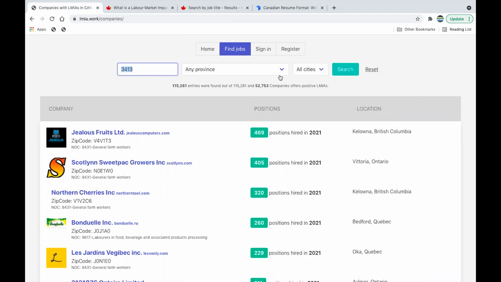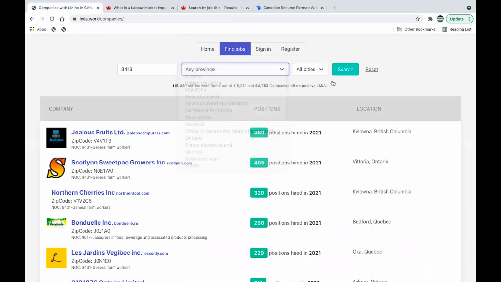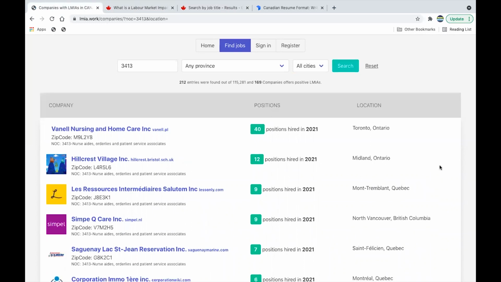And you're going to search. If you have a particular province you want, you can type in Alberta, British Columbia, Manitoba, whatever works for you. And then you can also choose cities, all cities, right? But here we are going to do a general search for any province and all cities. So we're going to search. Once you hit search, now this comes up.